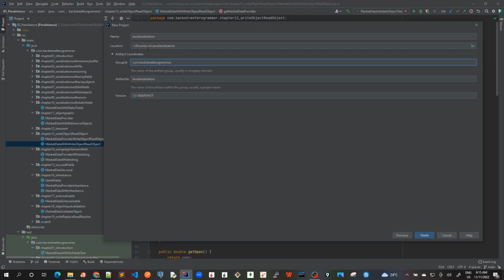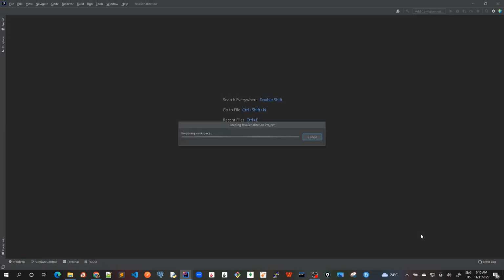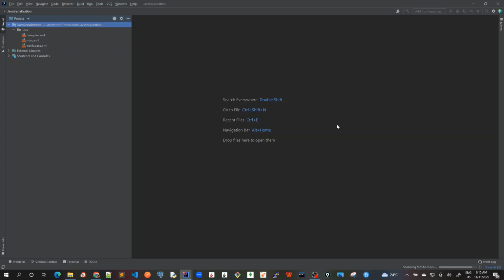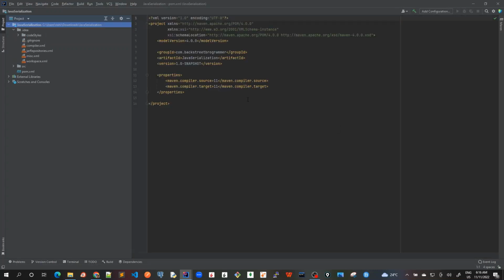We are putting it into a downloads location. Artifact ID is this. Version is this. Version we have kept as default. And the group ID is this. Okay. And then we click on the Finish button. So we will have our basic Maven project created here.